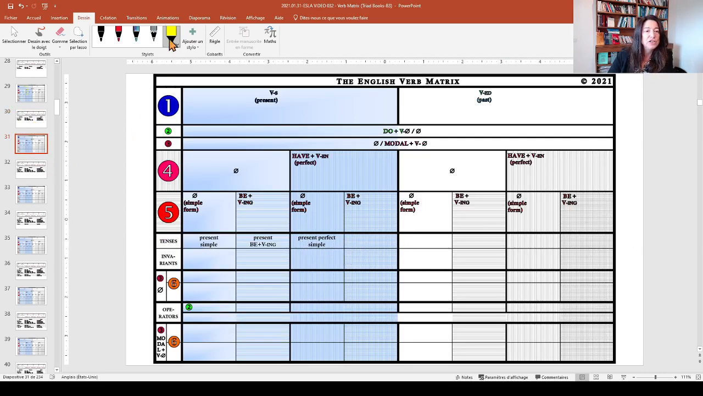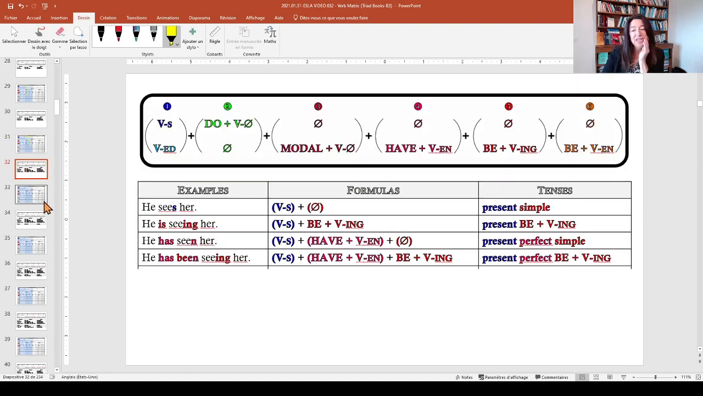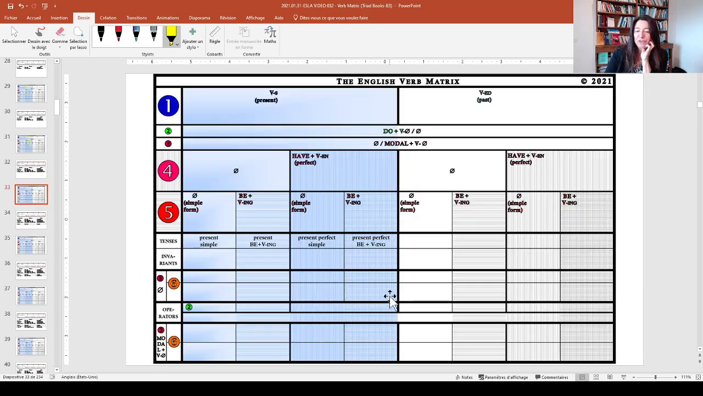And the last one you have already guessed. Otherwise, stop the video and take the time you need to find out yourself what the name of the last tense is. You just need to go straight up, always the same technique, and you can see that this is the present perfect be plus VING. So that's indeed the name of the fourth present in the recap table on tenses. Let's add it to the matrix here. The present perfect be plus VING.